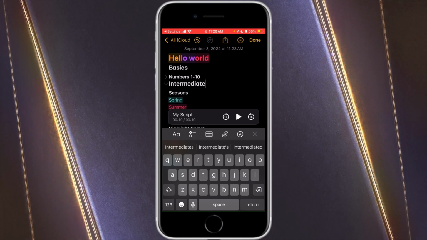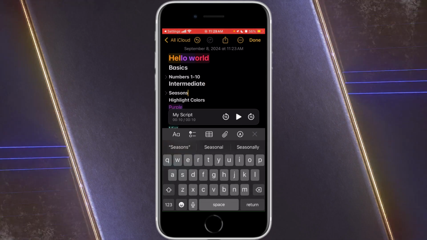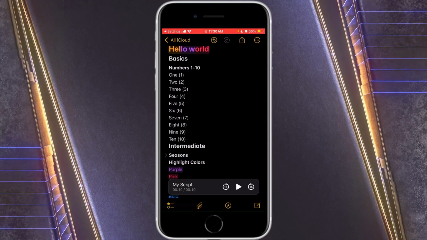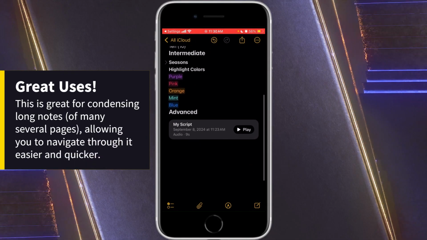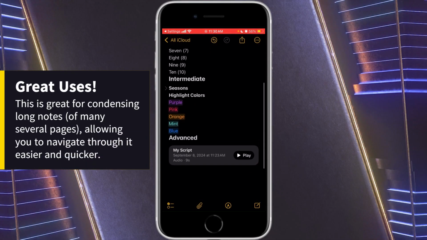Under intermediate, I have seasons. And you can expand, collapse that stuff as well. It can also help you condense things. If you have like a really long documents and notes, and you don't want to scroll through all of this stuff, you can put it under headings.